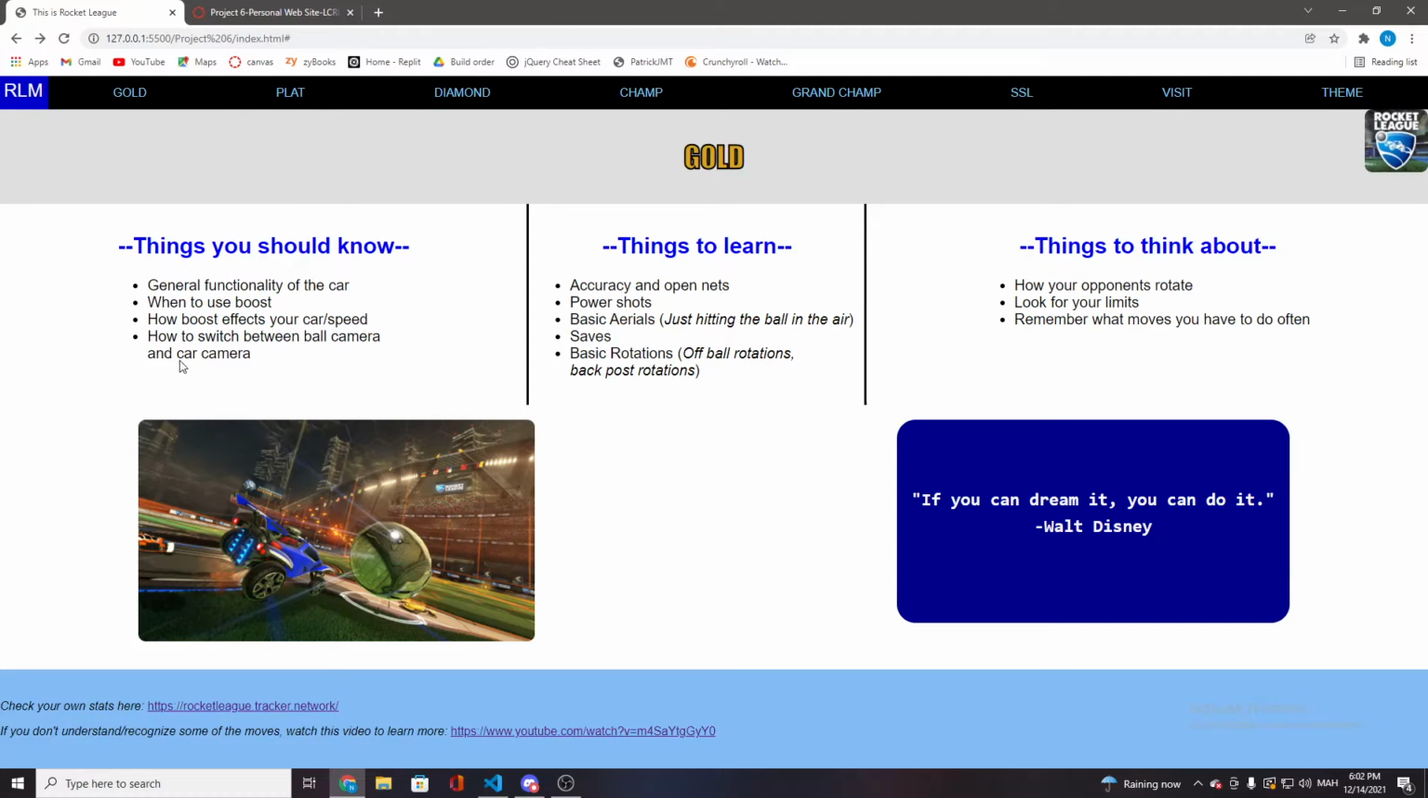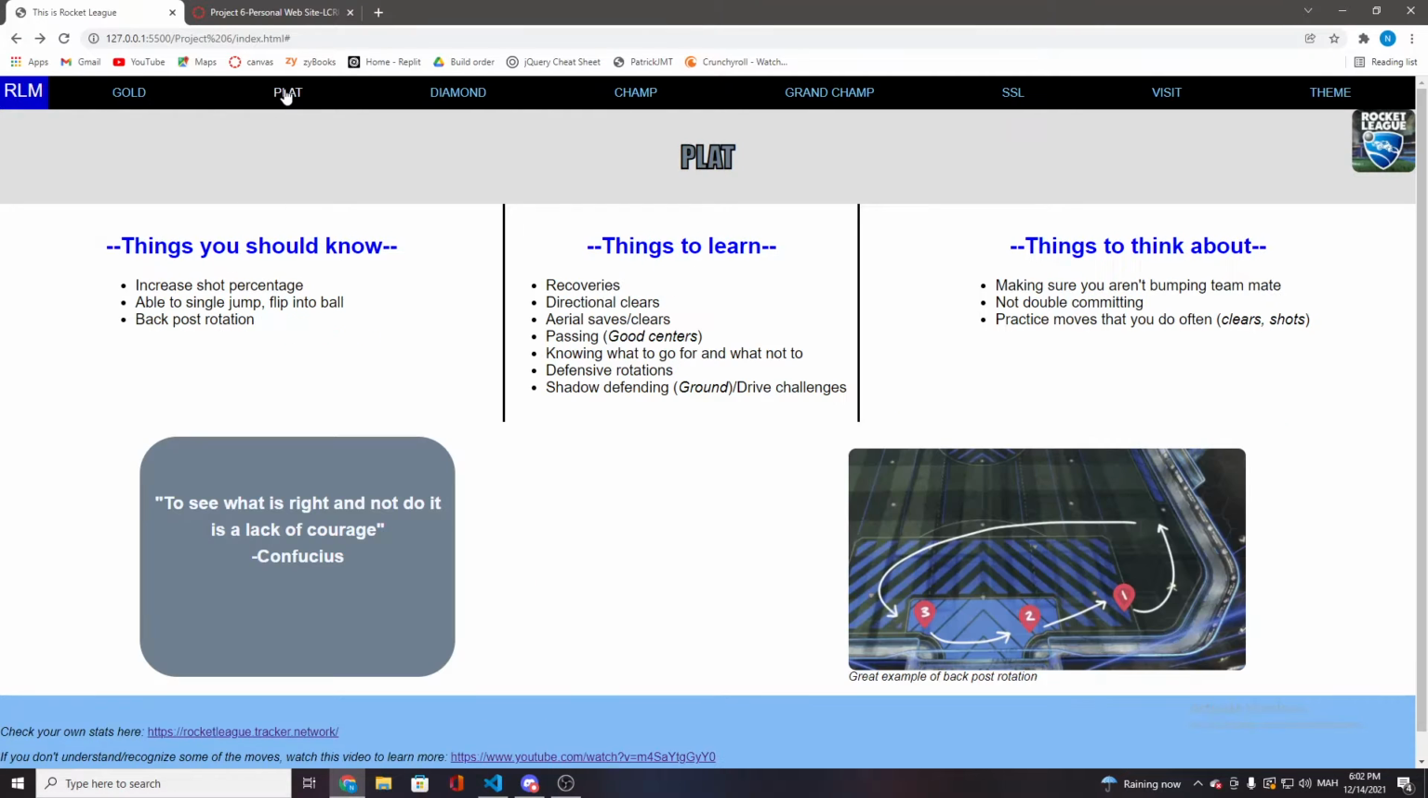Here we have gold, and in each of the ranks we have three different sections: things you should know, things to learn, and things to think about. These are just for people to learn Rocket League, and they're things that pros and other people who've played a lot of Rocket League recommend that you do and learn. Then we have a little quote and some pictures or videos, depending on the one you're on. Here we have Plat, again with the three different things and a quote.